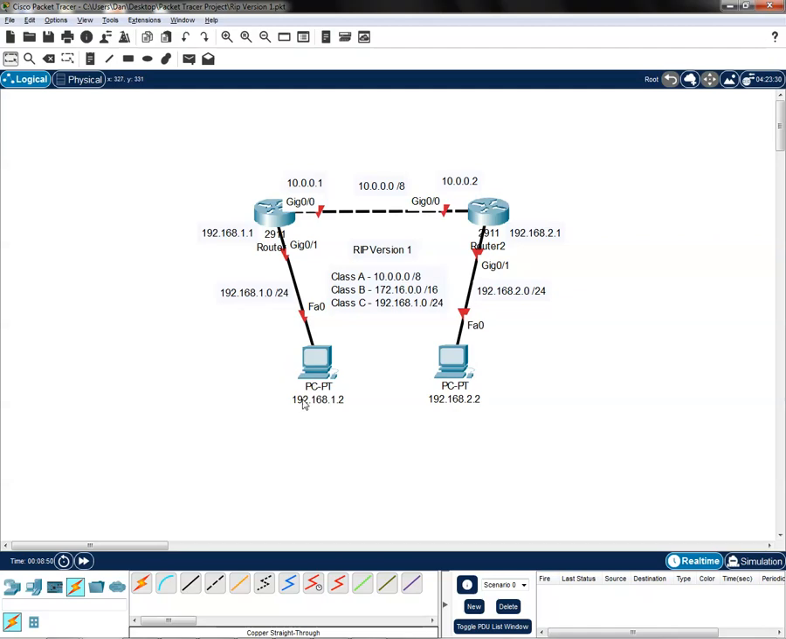And on this PC, it's 192.168.1.2. On this side, this is the network 192.168.2.0/24. It's a class C, and these are the IP addresses that we need to assign on each. For this PC, the 2.2, and for this router, the 2.1. Let's assign first the IP addresses on each device before we enable RIP version 1.